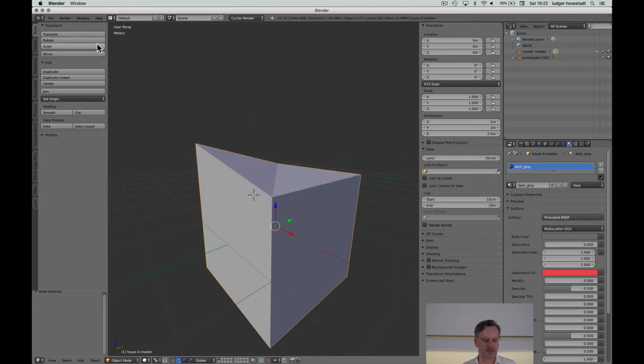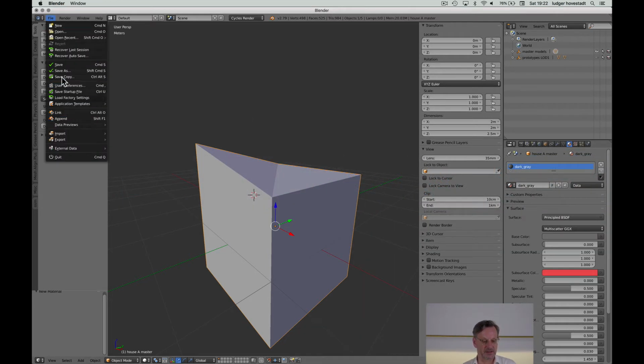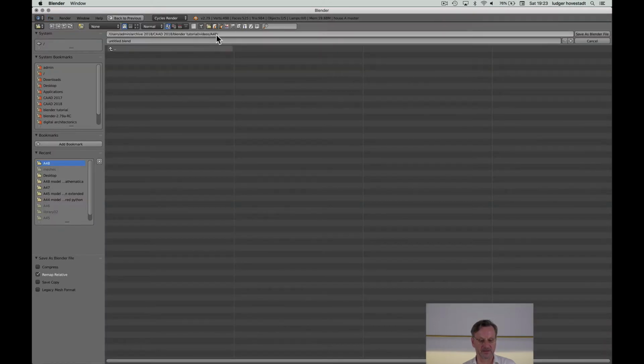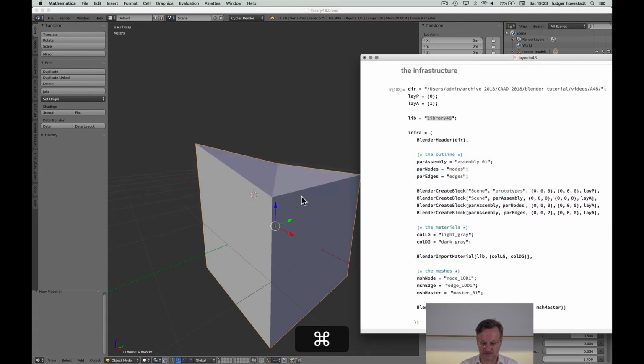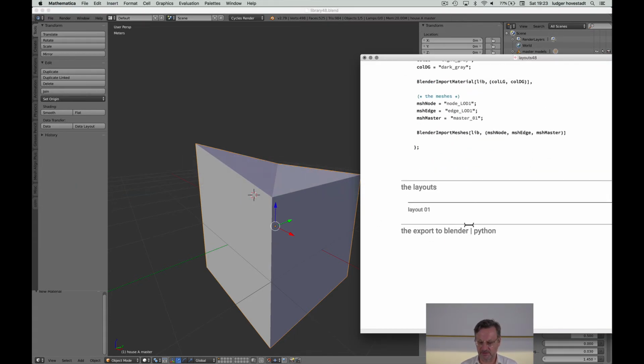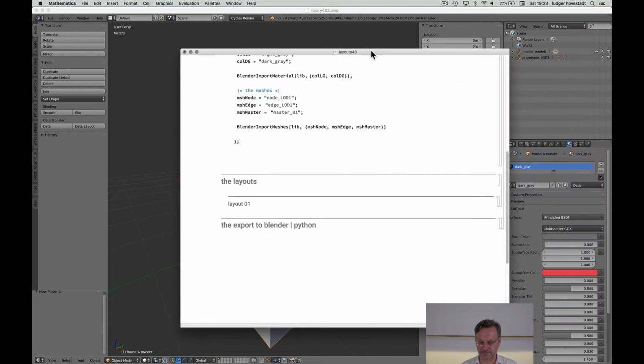And we had it as library 48. So file, save as, go to 48, library 48, save Blender. So that's our library. So we already created our Python file here. So let's have a look.